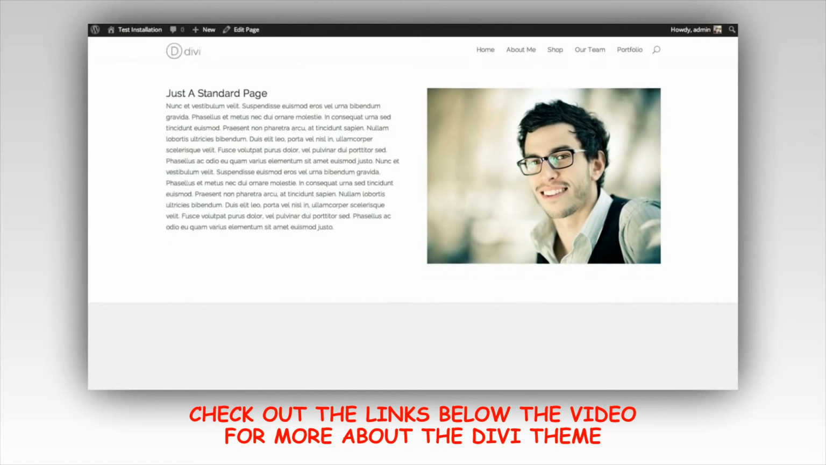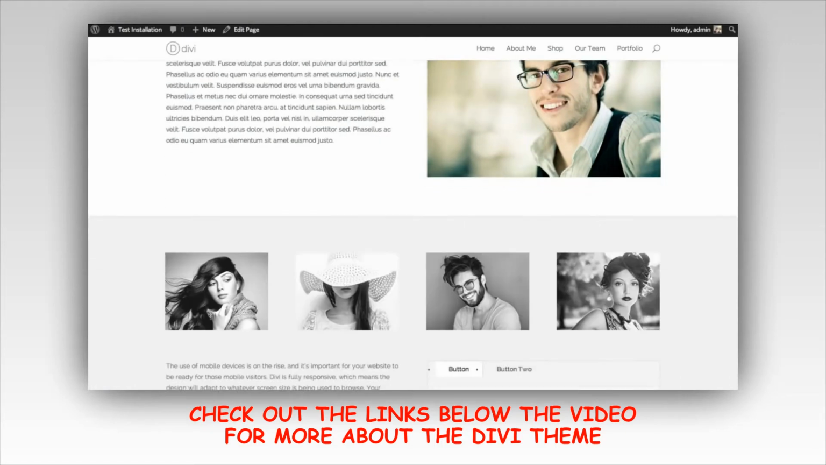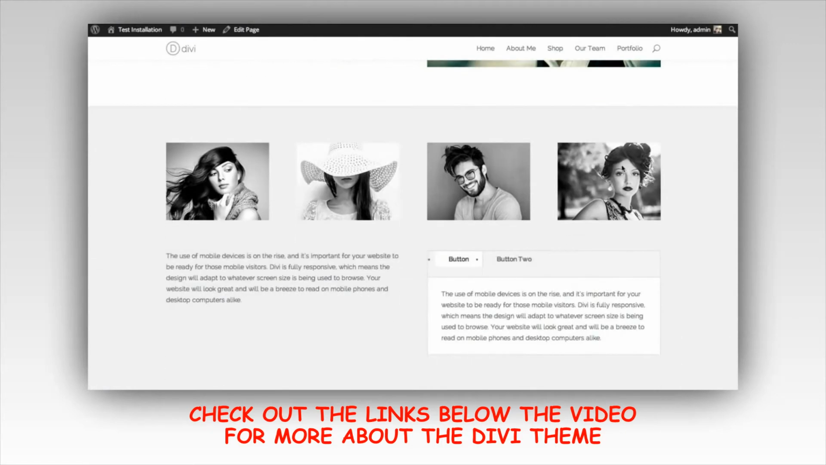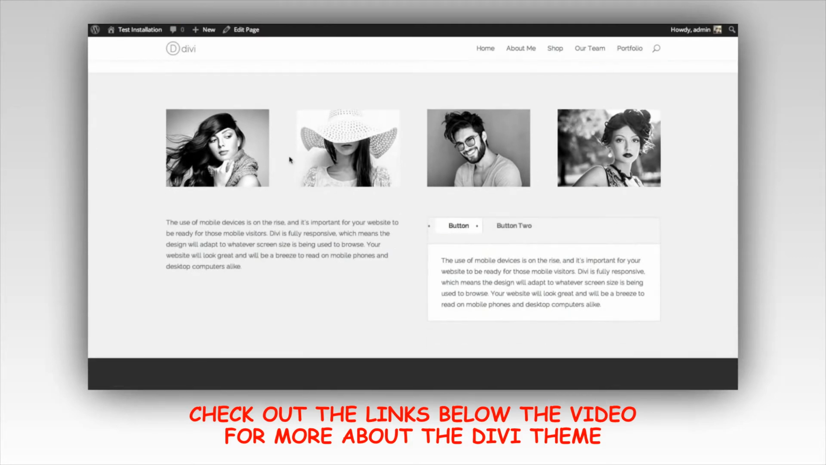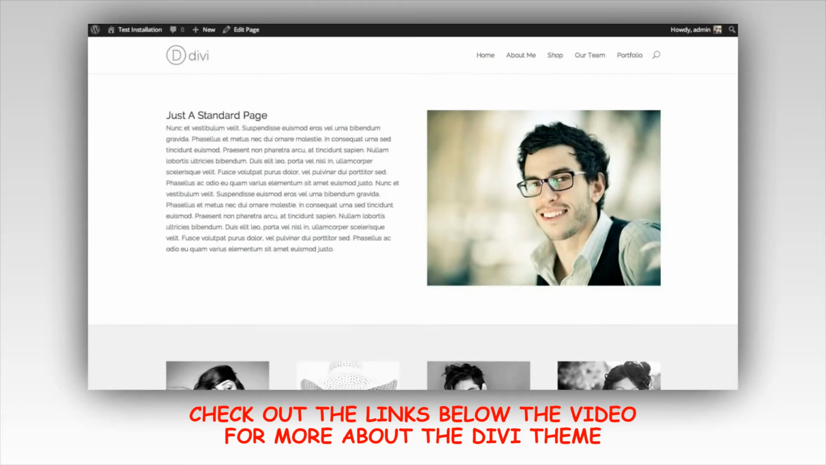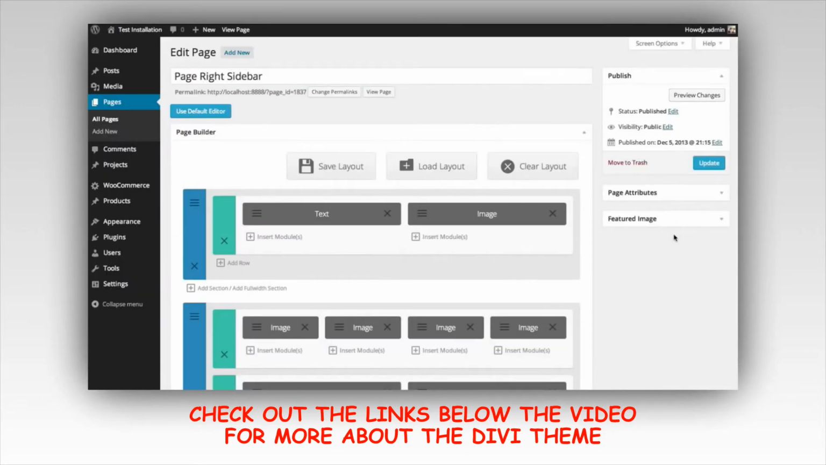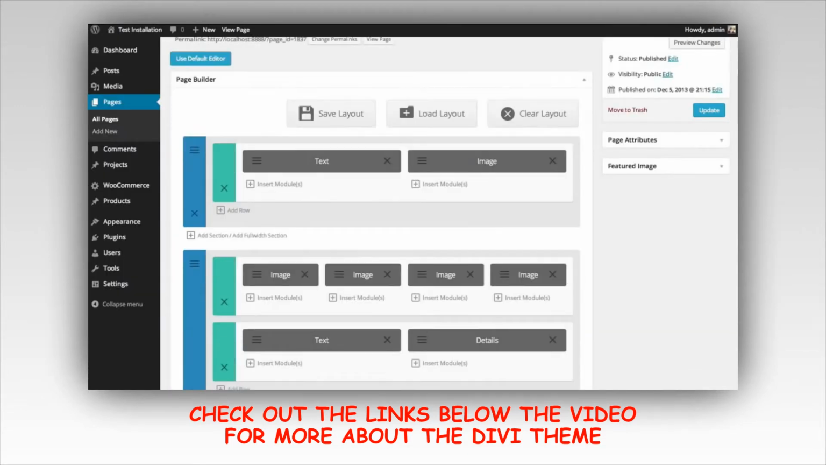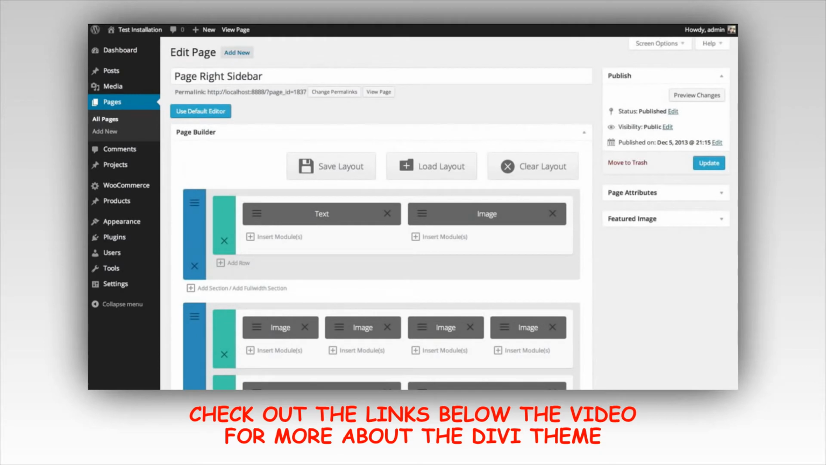We have our first section with an image and text, a second section with one row of 4 1/4 columns with images, and a second row within that same section with some text on the left and some tabs on the right. That's a really basic overview of how the builder works. Now that we have a basic understanding, let's get into a more advanced layout.